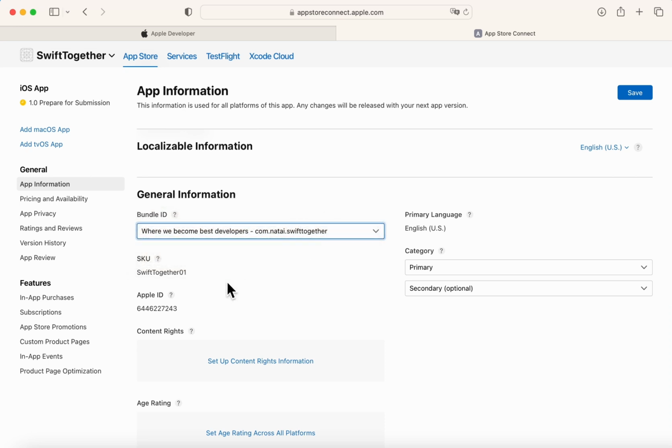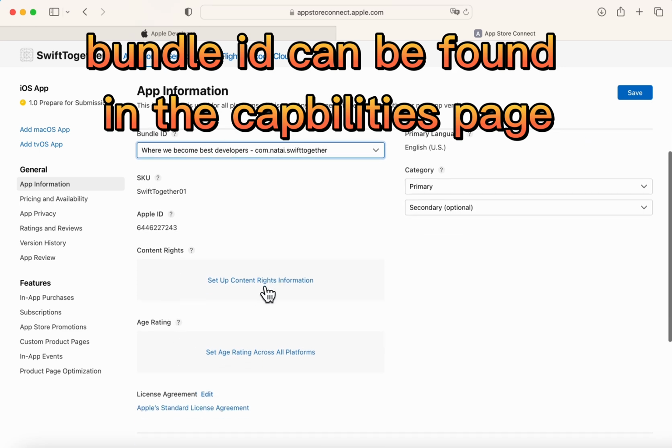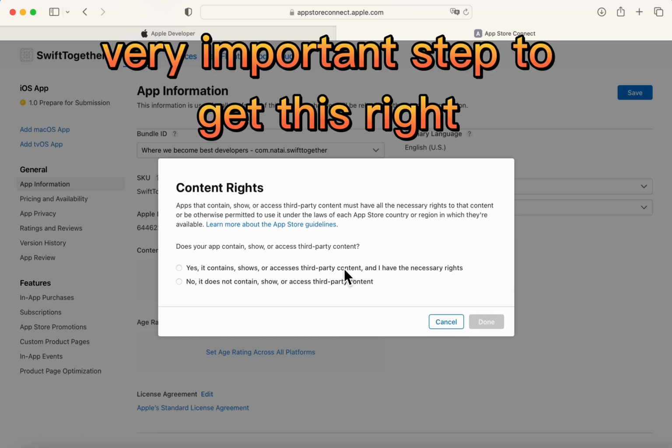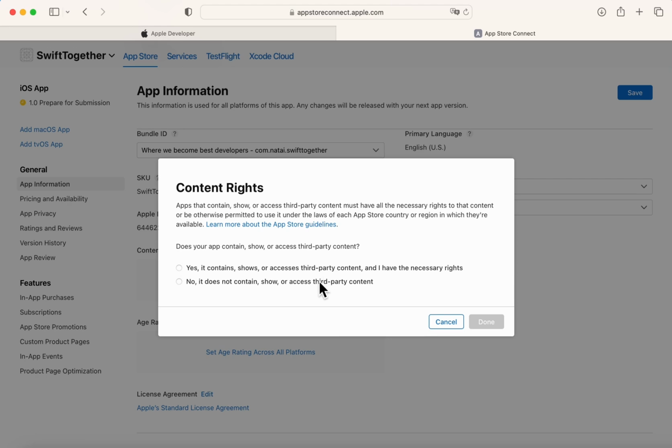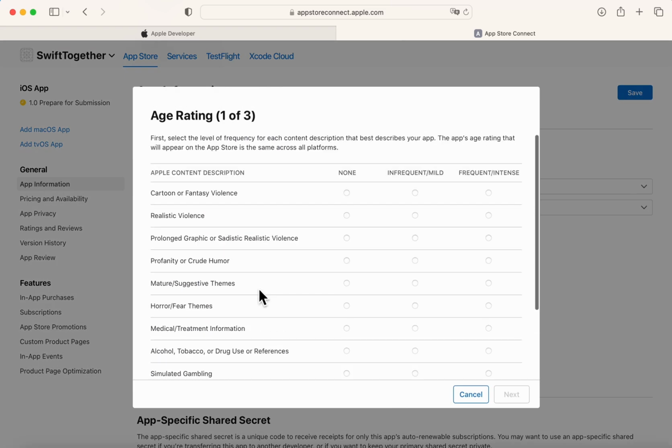That's the bundle ID. The SKU is correct. Your Apple ID is also correct. You also need to set up your content rights. So if you have a third party, you do need to take note to respectively provide details about the third party. But in this instance, you can click no. But if it's a yes, you can see that there is. Okay. Now, also age ratings where you need to choose various contents.